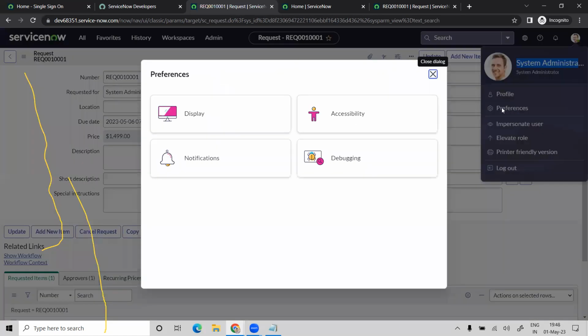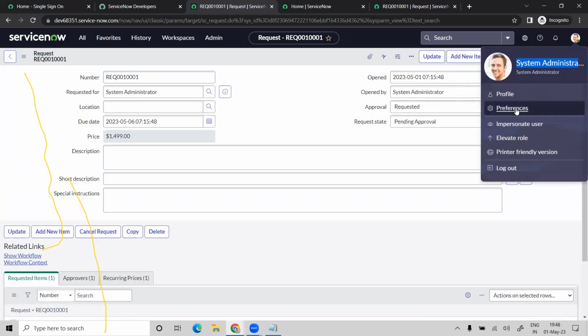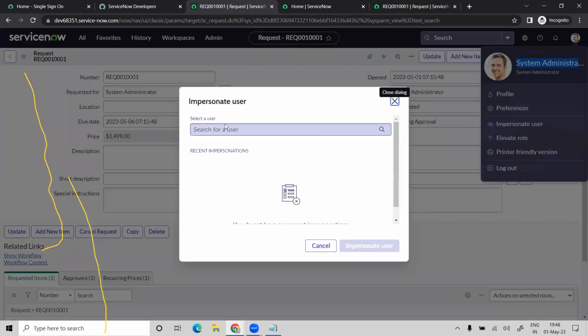Preferences is nothing but if you want to go ahead with accessibility, debugging, notifications and display, you can go ahead with this. And this is the new one which we got in a recent version, San Diego. And impersonate user. This is something which we use while developing. Impersonate user is nothing but, let's say I'm a ServiceNow user, and system administrator is my ID, for example.